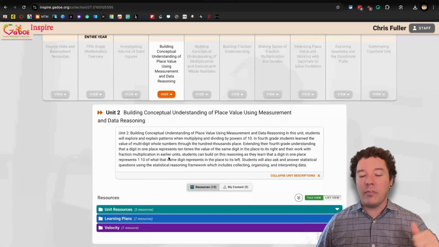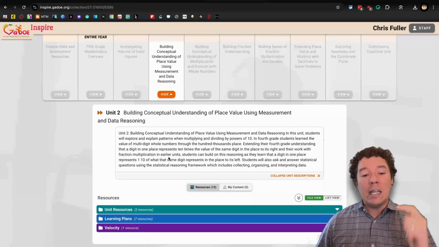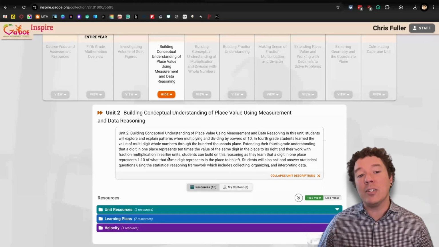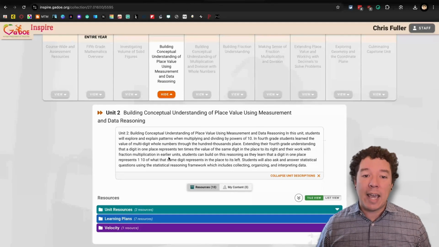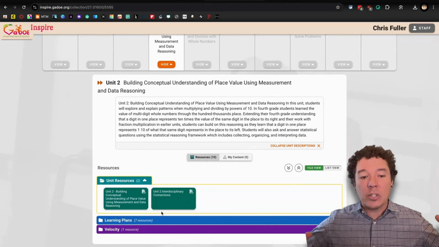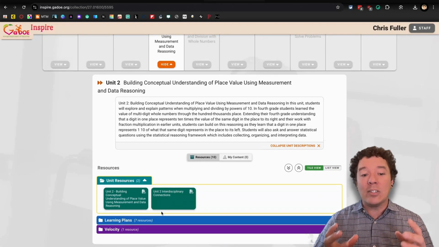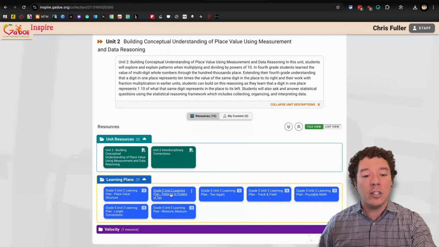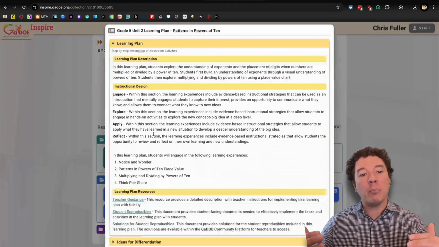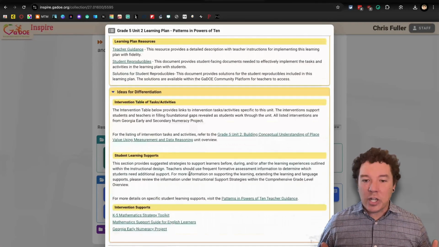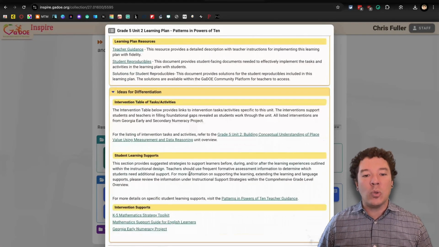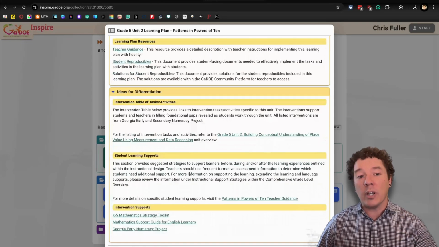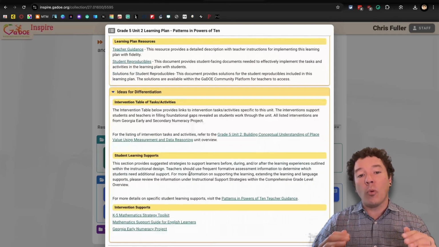Inside of the units, you're going to find resources for that unit, learning plans for you and your students, and then you're going to begin to see purple velocity tabs in there as well. So your resources are going to be everything that's included inside of this unit. And if we begin to expand the learning plans here, let's go ahead and open one up. We see our learning plan here, and then differentiation is built into that as well. So those students that need something a little bit different, that need a little extra support or just different support, we have ideas for you already built in.